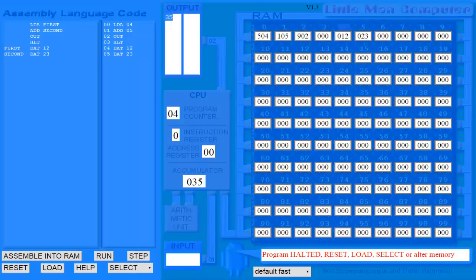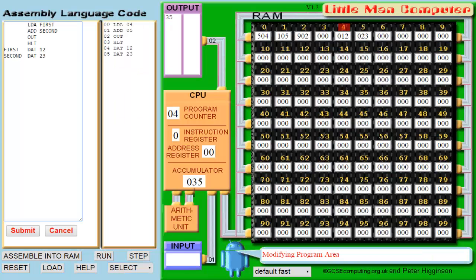If we run it, as you can see, it outputs 35. So what it does is load the variable first, which has been defined here as the number 12, and then it will add it to the variable second, which has been defined here as the number 23. And as we know, 23 plus 12 is 35. After it adds these two numbers, it will output that number and then end the program.